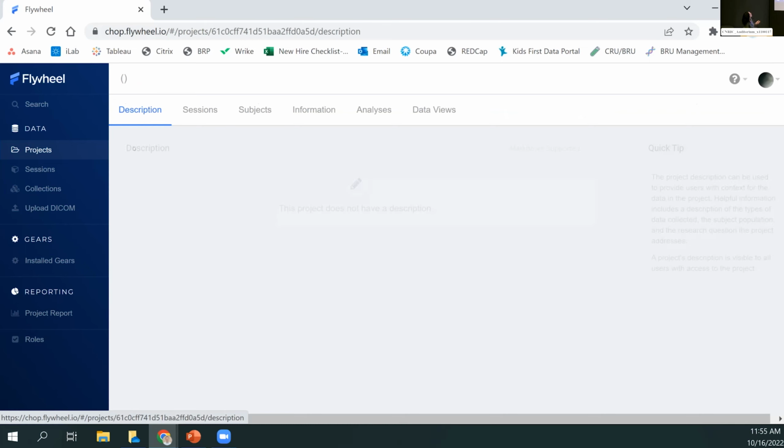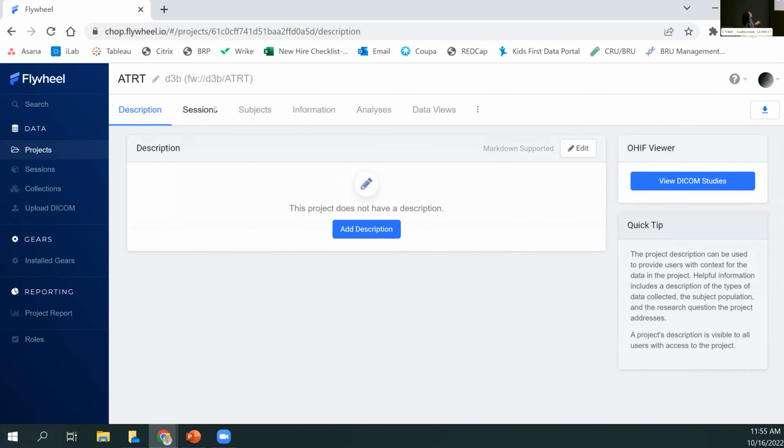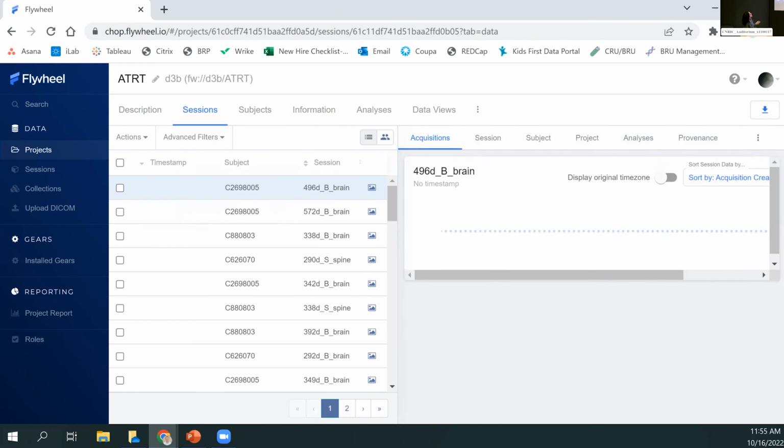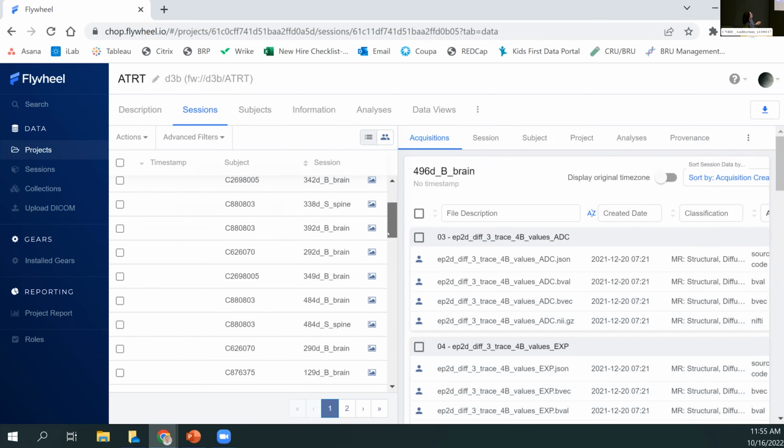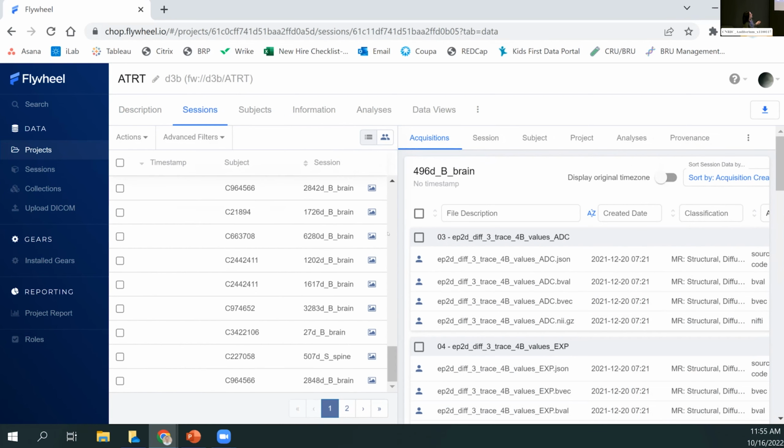Then going into a given data set. All right, awesome. You can start to see for each subject the different exams collected and made available for those subjects. They are labeled by the age in days at the time of imaging, as well as the primary body part examined. And at the subject, session, and file level, there's a lot of flexible filtering that you can do.